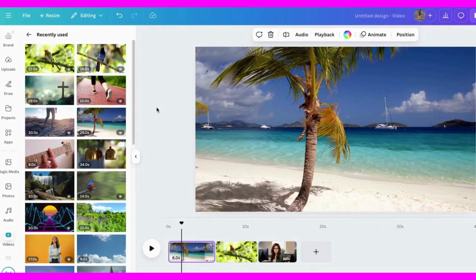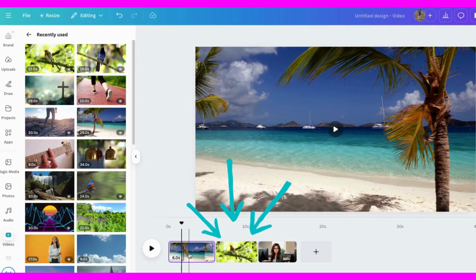I'm in Canva, and today I'm going to teach you how to delete audio from videos. So these 3 examples here are all videos that have sounds. I'll play a little bit of them just so you can hear.